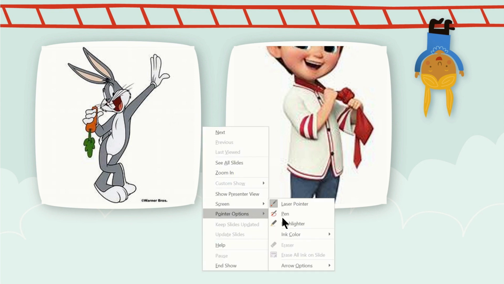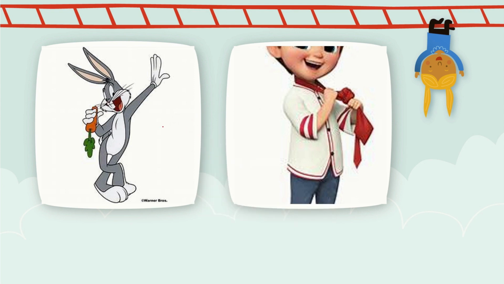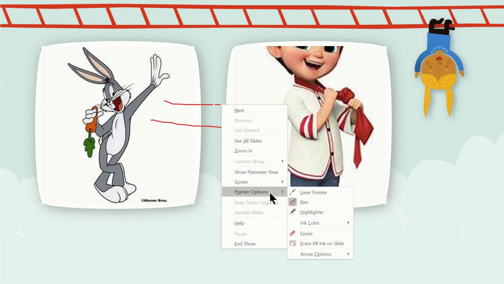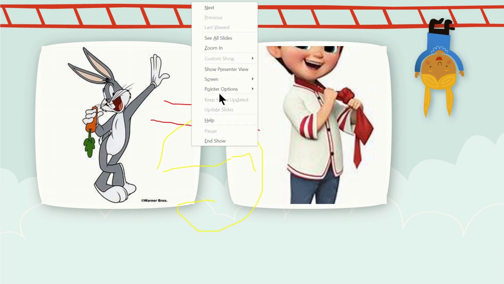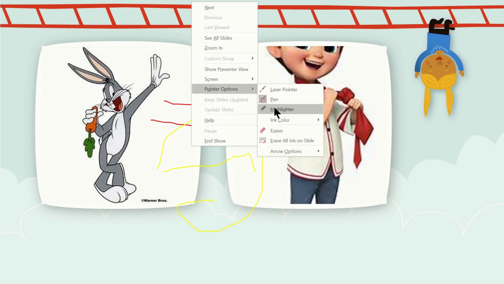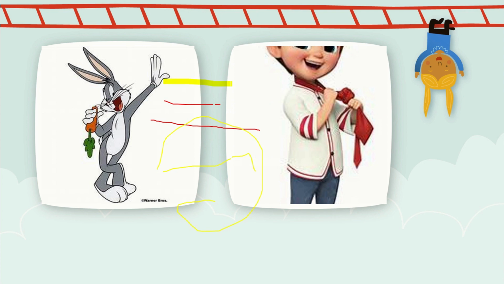Now I am selecting the pen, and you can change the color of the pen. You can select any color for the pen, like this, and you can underline or write any points using that pen. Now I am selecting highlighter, so you can highlight any important point or the text using this highlighter. You can change the color of the highlighter also.